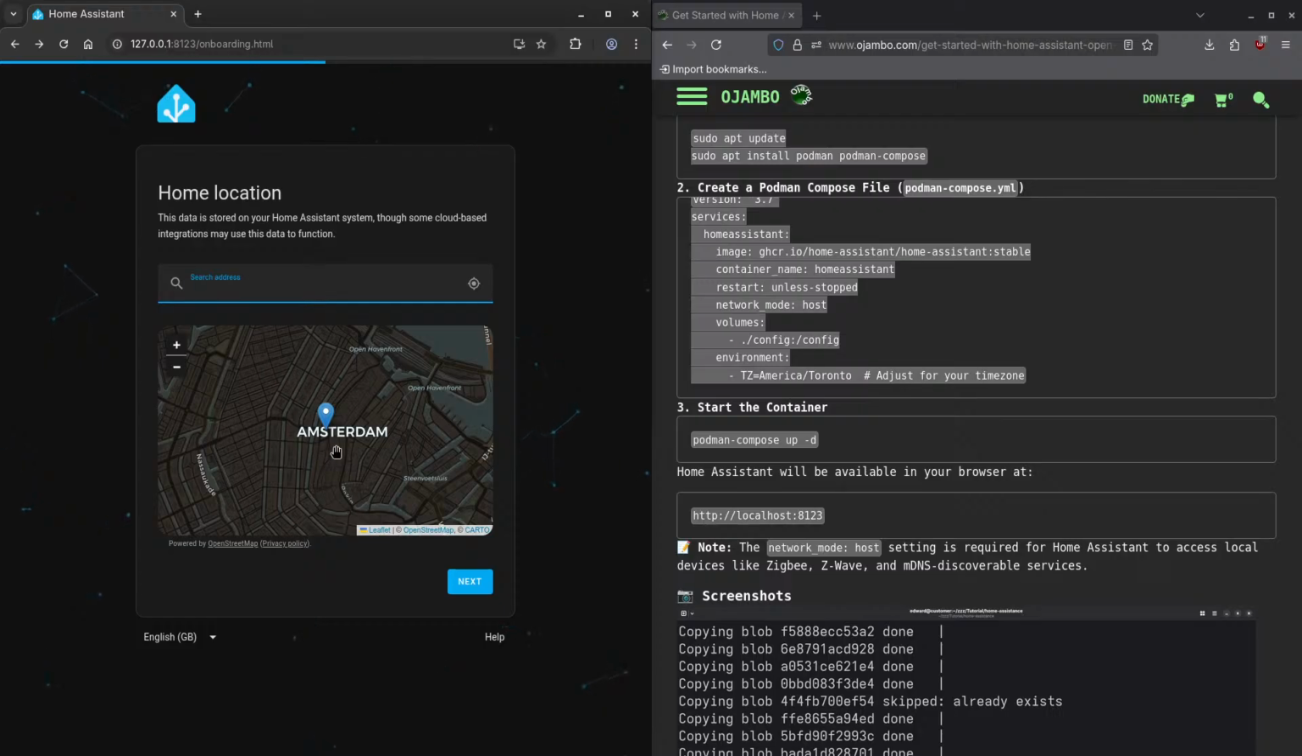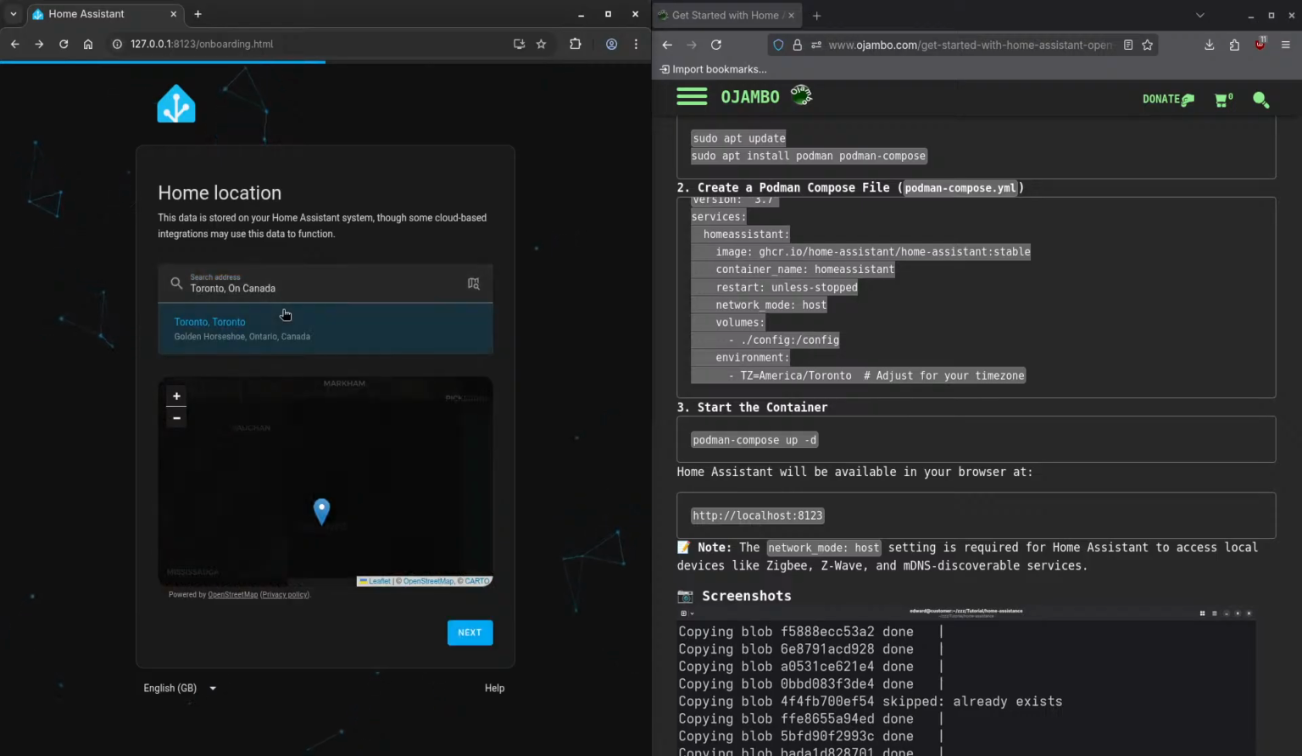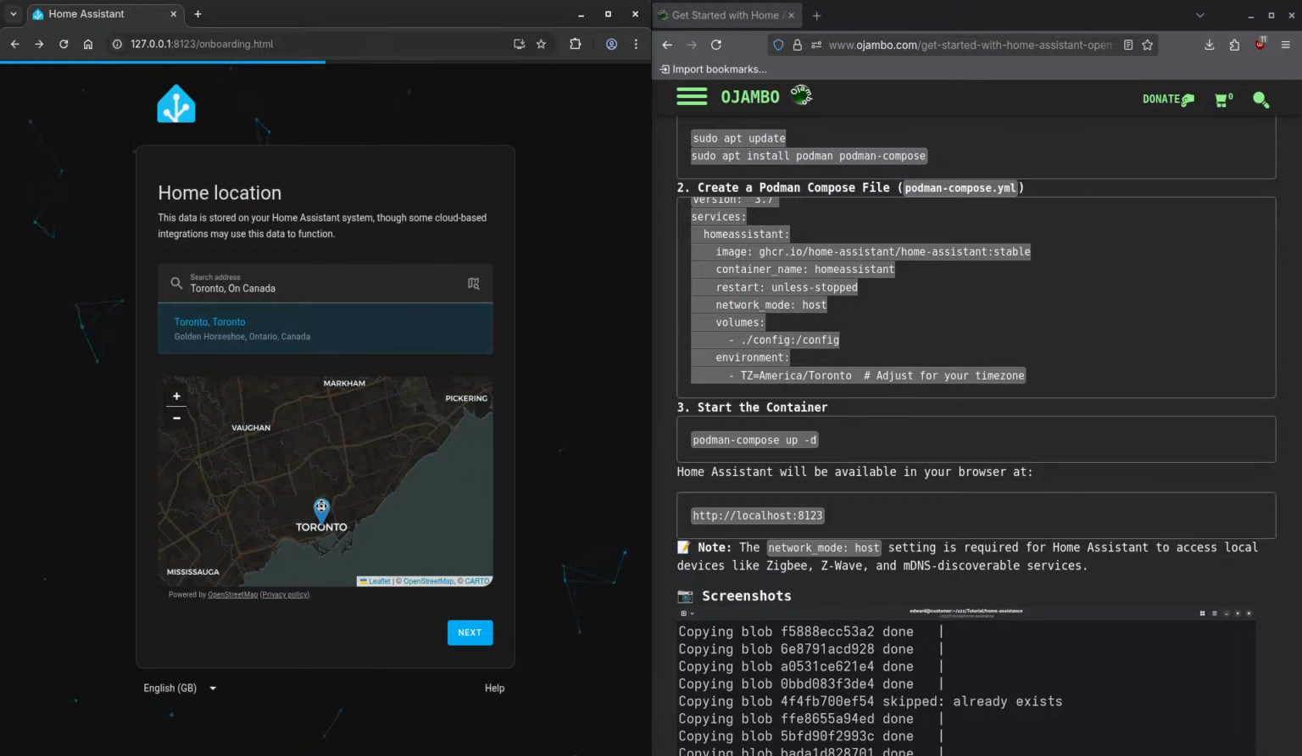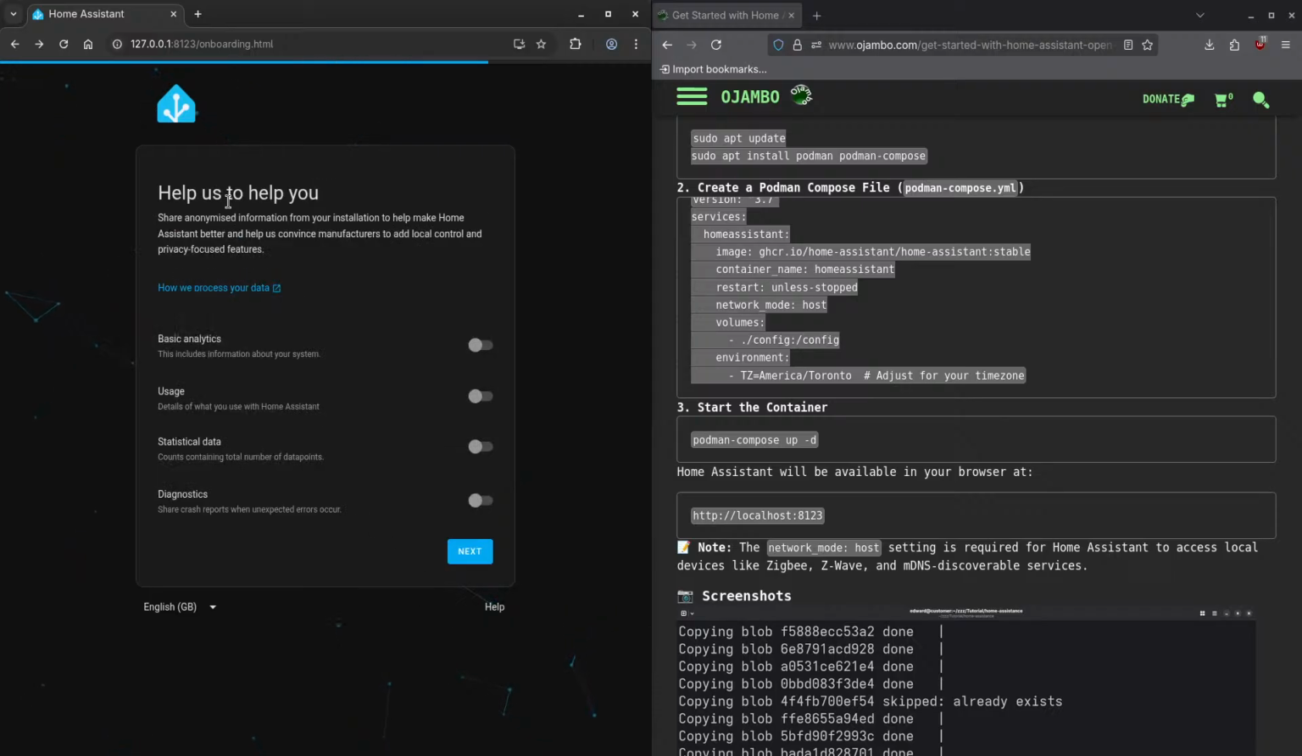Then you see the location by default. For some reason it's Amsterdam. I don't know where that is, so I was going to pick something like Toronto, Ontario, let's say Canada. Yeah, so that's perfect. I'm not actually here, but this is perfect. So I'll pick the golden horseshoe and click next. Then it goes to the screen where it says help us help you.